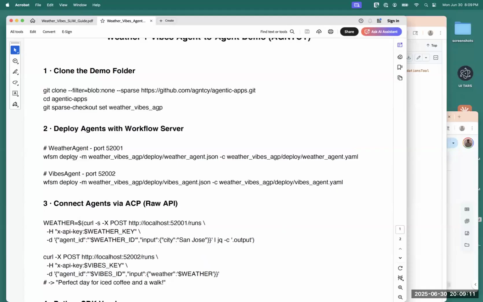First thing is to run two agents. The weather agent we make run on port 52001, and WFSM is a utility that comes with this package. I really forget what WFSM stands for, so I need to go and check. But this is a tool which allows you to run this weather agent, and we are running it from this configuration file.